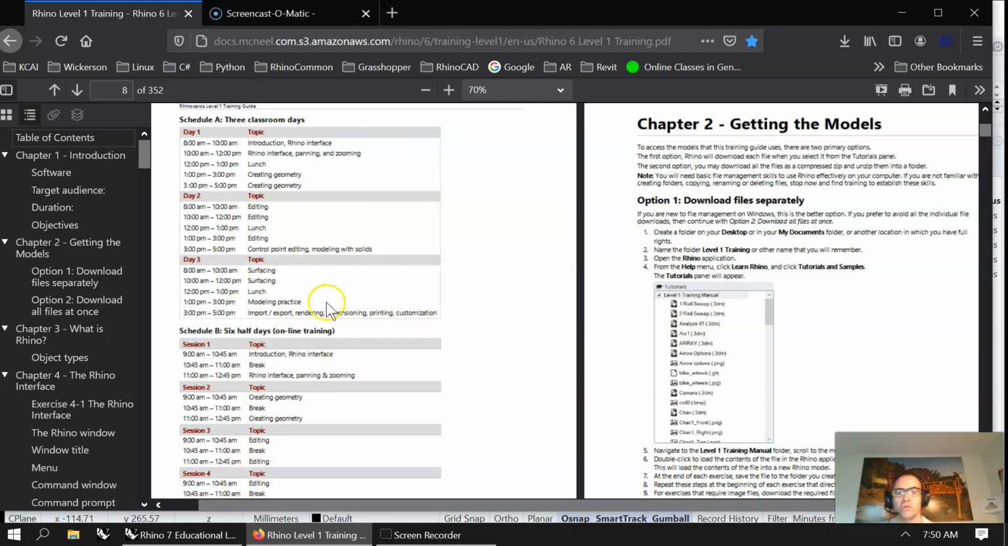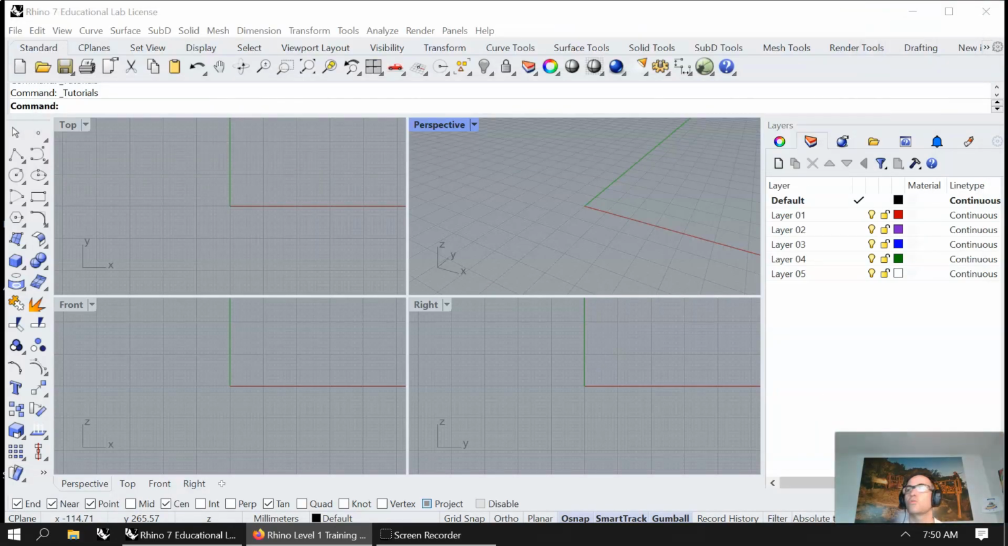You can see the schedule that actually is made for people's online sessions. Mine's going to be a little shorter and sweeter, I hope. And you'll see that getting started with models is a place to begin. That's going to be on my other screen. What you're going to want to do is open your Rhino. Now I have Rhino 7, and it's obvious that you're going to need it. I'd ask you to set your page up similar to me.